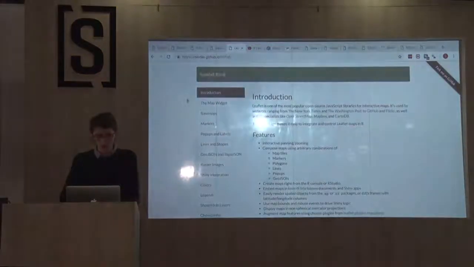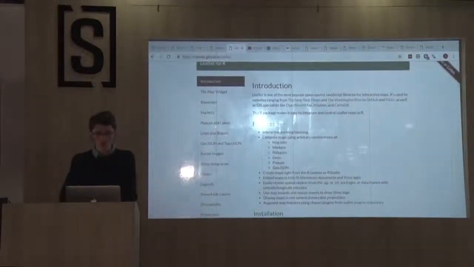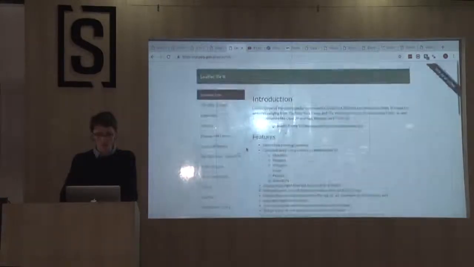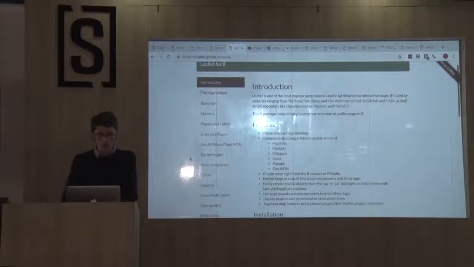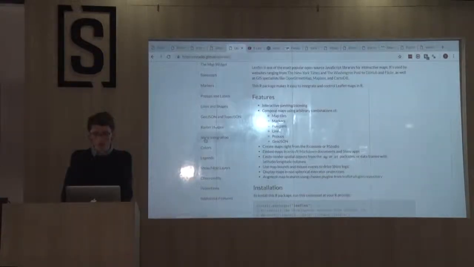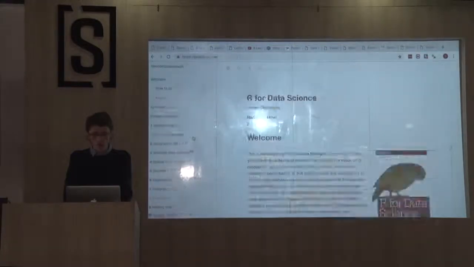Documentation is here. They do a very nice job giving you examples and explaining how it works. And that's how you build these interactive maps. They have specific sections on using Leaflet and Shiny together, so it's easy to get started.